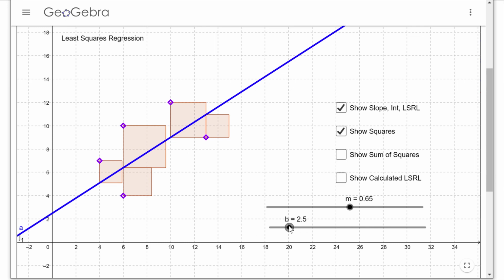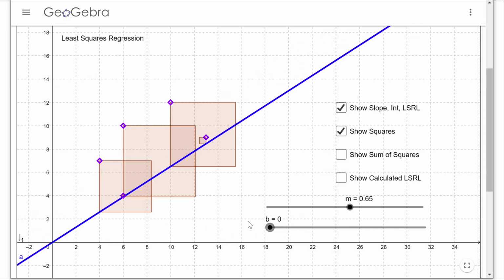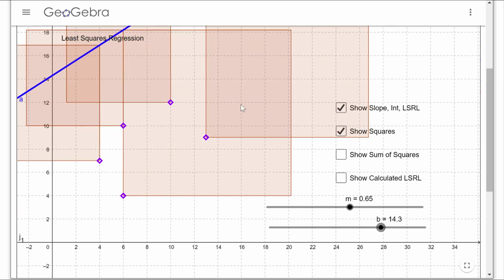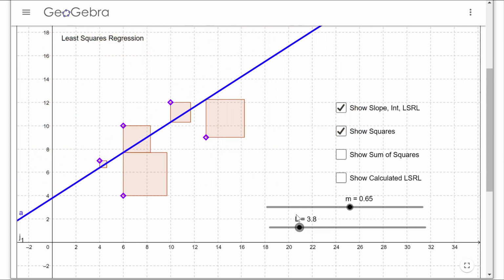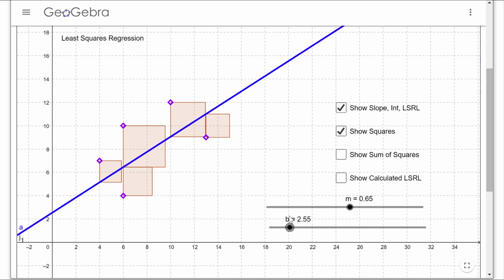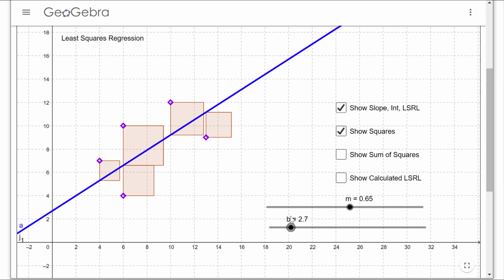So we want to make those as small as possible. If I put my line way up here, the sum of squares, the sum of all of these squares, is huge. But if I move it down, they can kind of get smaller and smaller. And so we're trying to find this balancing point where the sum of the area of each of those squares is the smallest. And so if I click here, it'll show me what the actual line is.